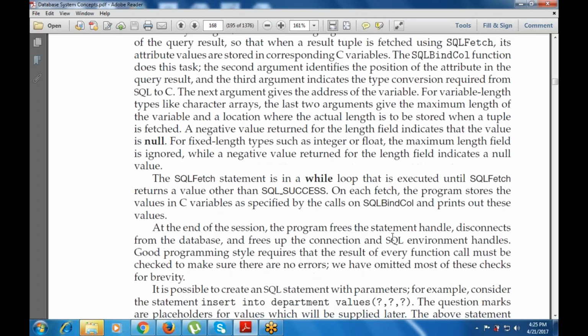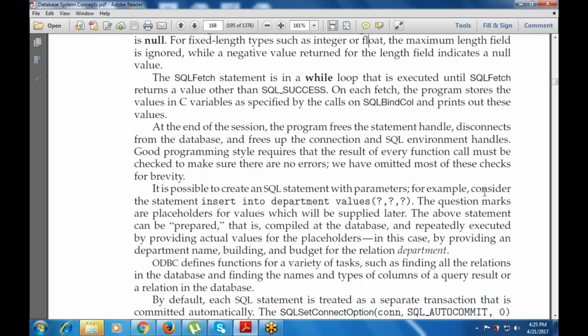And it is also possible to create an SQL statement with parameters. For example, consider the statement insert into department values ?, ?, ?. The question marks are placeholders for values which are supplied later, and the statement can be prepared, that is compiled at the database, and repeatedly executed by providing the actual values for the placeholders, in this case by providing a department name, building, and budget for the relation department.